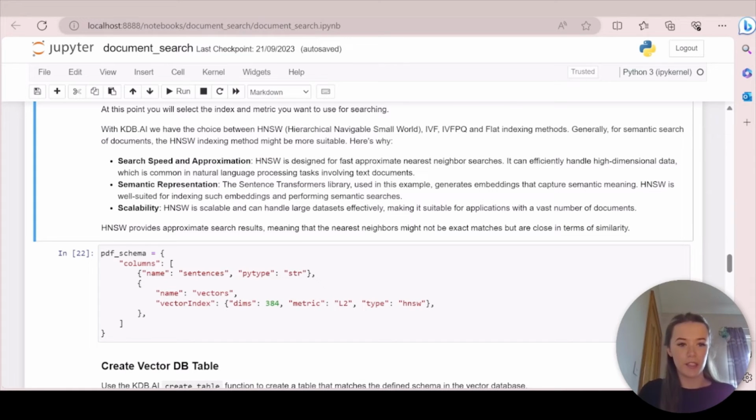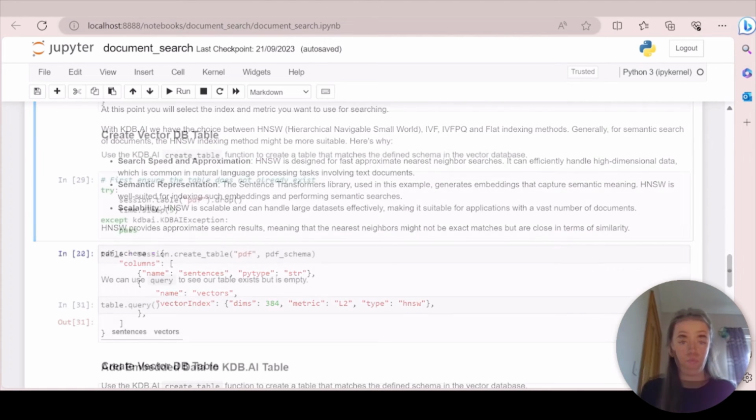You can learn more about this and the different metrics in our learning hub under methods of similarity. Finally, we have type, and the type here is the type of index. With KDB.AI, we have a few different indexing methods, such as HNSW, IVF, IVFPQ, and FLAT. We're going to be using the HNSW one as it's suitable for performing semantic search on text data.